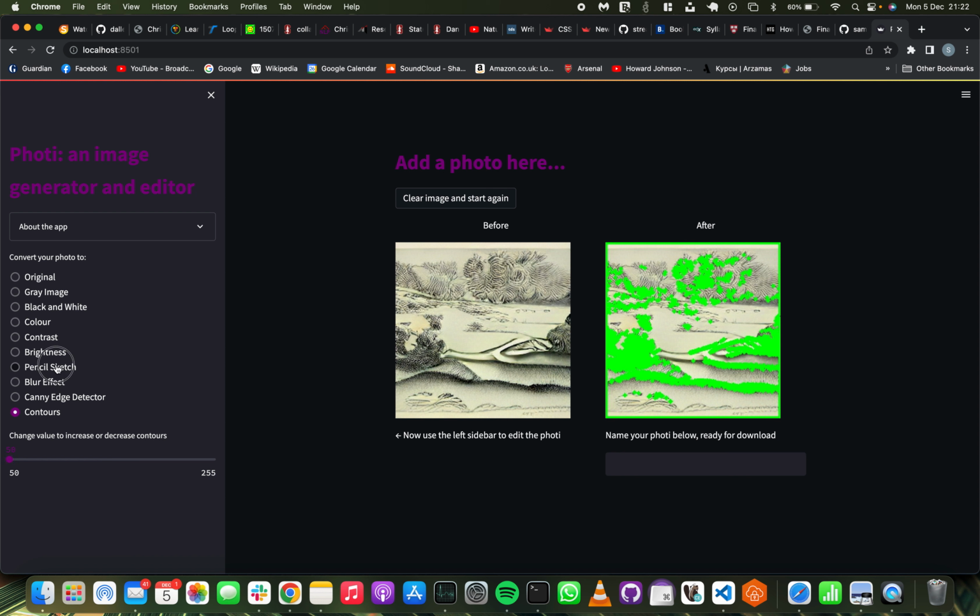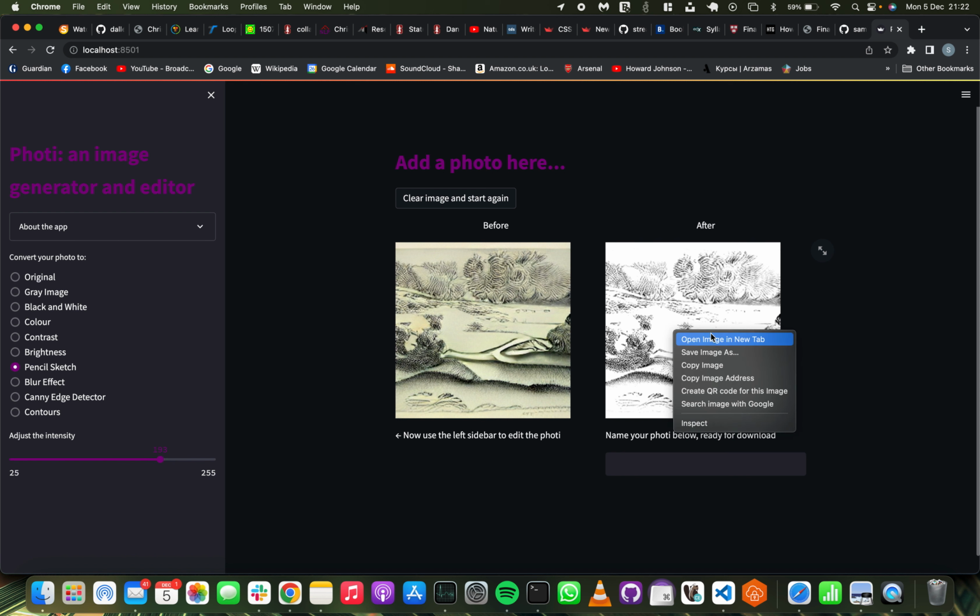So let's just pick, I like the pencil sketch, so we'll go with that. And it's ready for download. You have 2 different ways of doing it. You can either right-click the image itself and just save it, or you can name it down below and generate a download link. So I just call it my image, press enter, and then download it here.